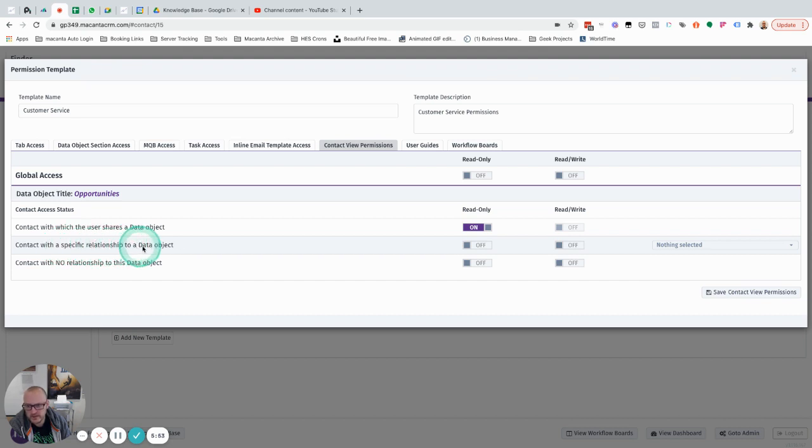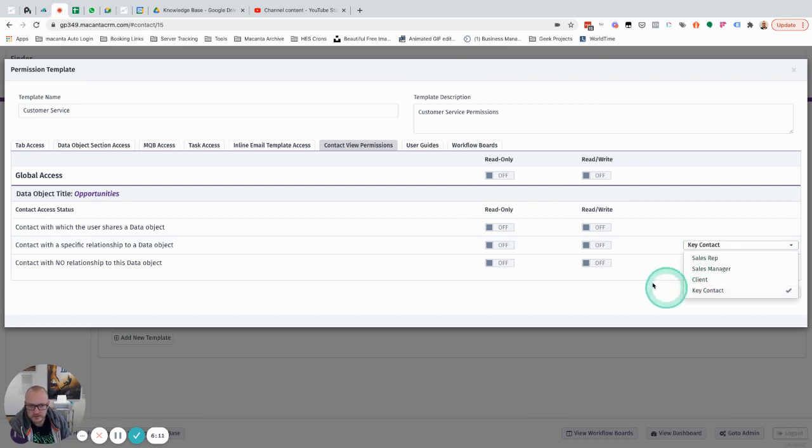Then you can also say the user can only see contacts that have a specific relationship to a data object. So if I only want them to see specific relationships, so sales rep, sales manager, client, or key contact, I want to give this person access only to key contacts, not to clients, for example, and it's going to be read-only access. So when they now search, they can only see contacts where the contact is a key contact on an opportunity. Okay, so we have that option there.